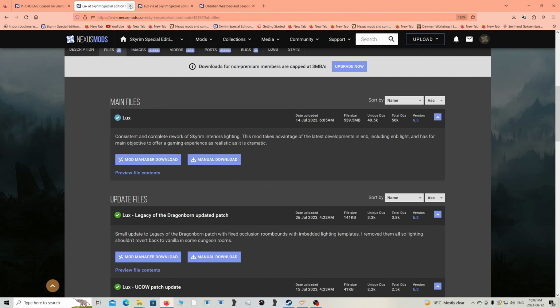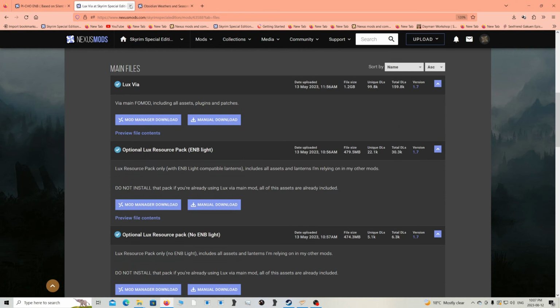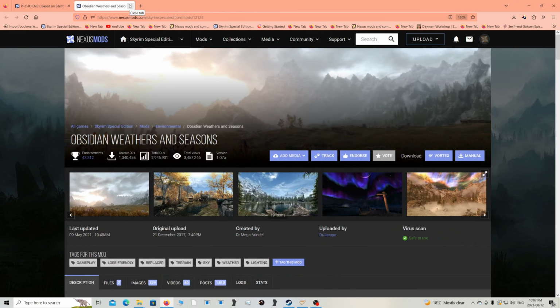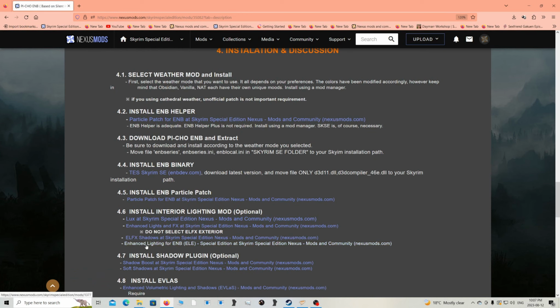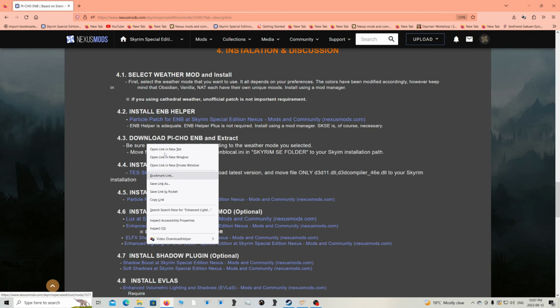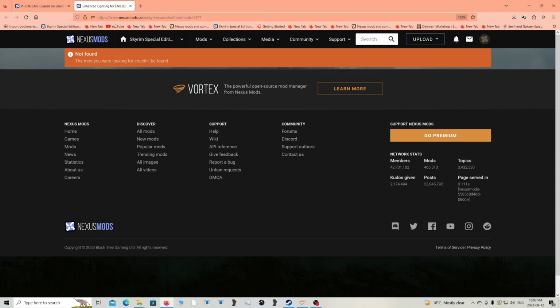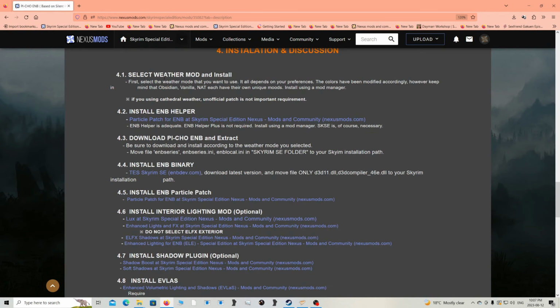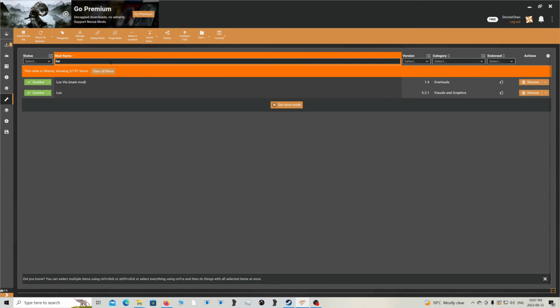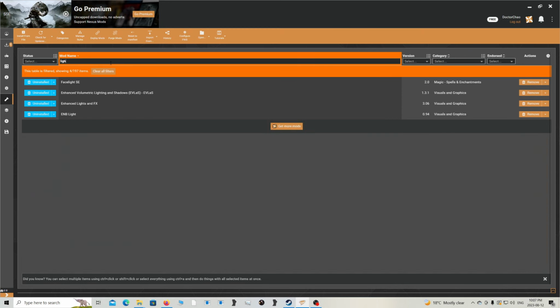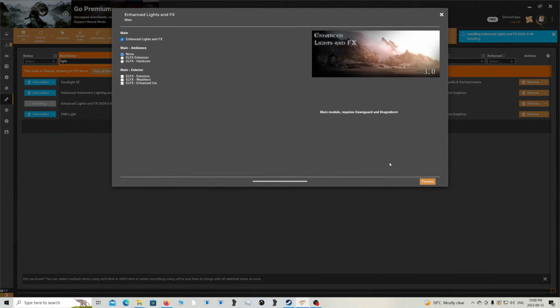Okay, so now that we have Lux installed, the next one that he suggests is enhanced light for ENB. I don't think this is around anymore. Yeah, so it's gone. It's not needed. It won't really change the look of your game that much. Basically, the options that he's suggesting just make your interiors a little darker. And I actually have enhanced light FX. I still have it, so I'll just install it. But it doesn't do anything much other than making your interiors darker.